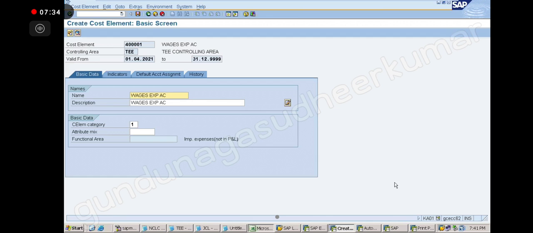So from FS00 also you will come here only. Yeah, but we are here. We are not going to FS00. Directly we are doing KA0. Sir, once repeat it. Two ways. Two ways here.